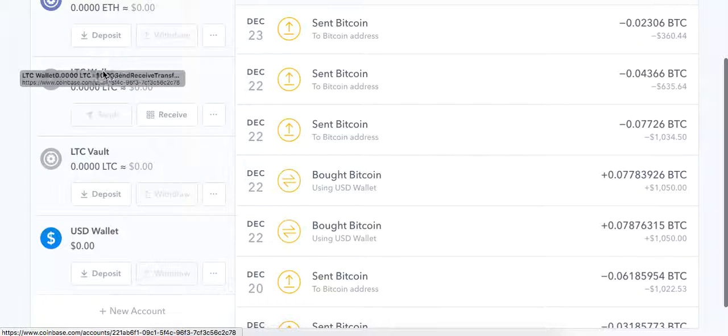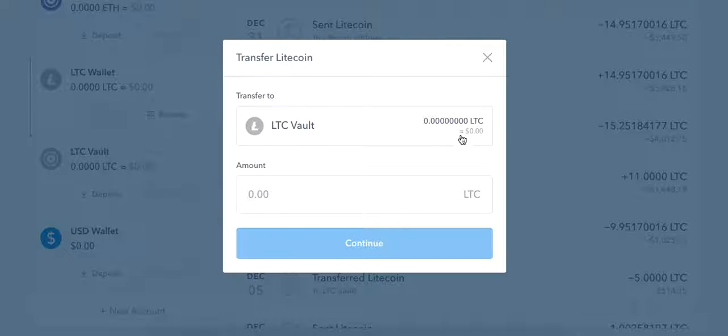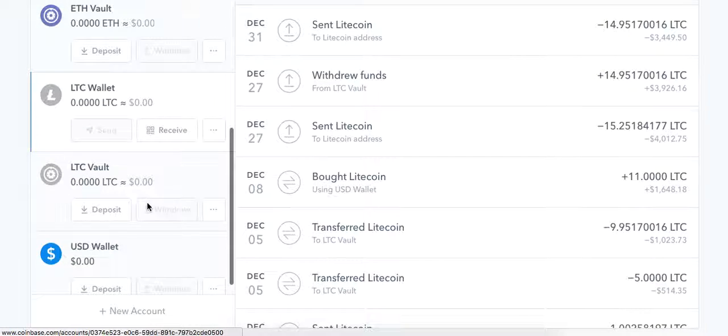Same thing with Ether or Litecoin. Go to your wallet here, click the buttons there, transfer. Where do you want to transfer to? Your vault. Great. Pretty simple. And then when you have funds in your vault, you can do the same. You can click the withdraw button.